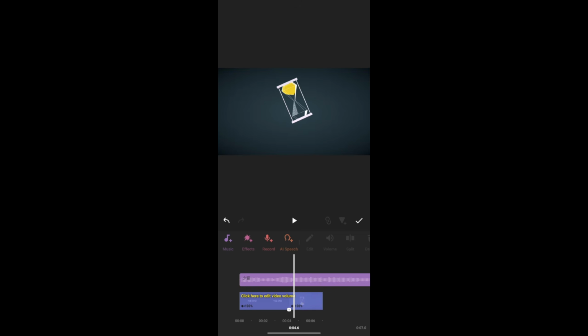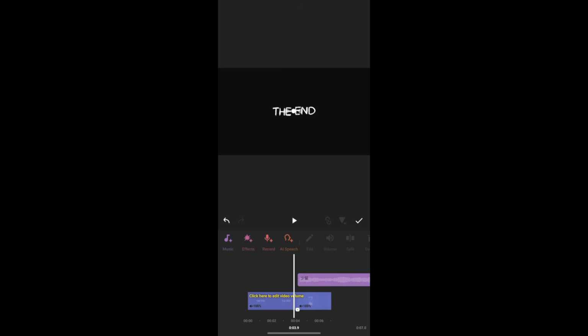To sync, note that music often adds at different points. Simply drag the track to align with the video start, as you can see here, ensuring perfect timing. To start music at the beginning, simply press and hold the track, then drag it to the start of the video, as you can see here.